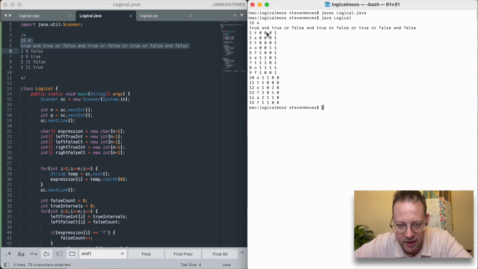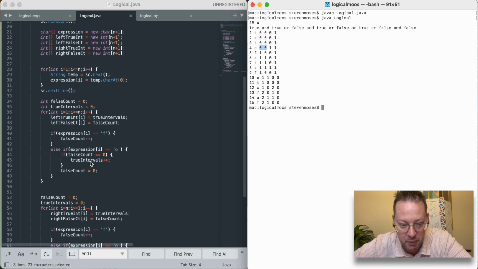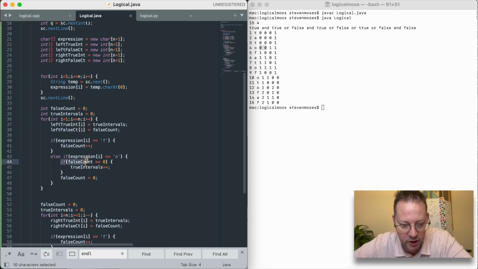But we're just going to look at the left first because we're going to do the right on the second pass. First pass, I have true and true. Or, and then remember this OR right here is where if the false count is 0, true intervals is going to go up. But we're not going to see that recorded until it loops around. So then as of this false, there is one entire interval to the left of that false where everything is true. And that's that true and true.